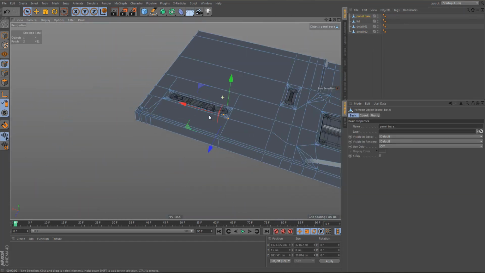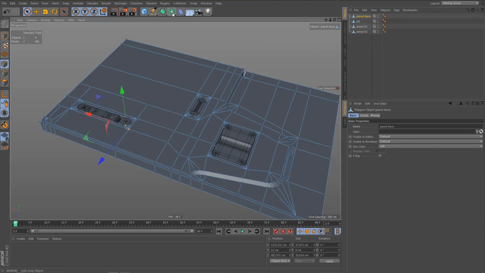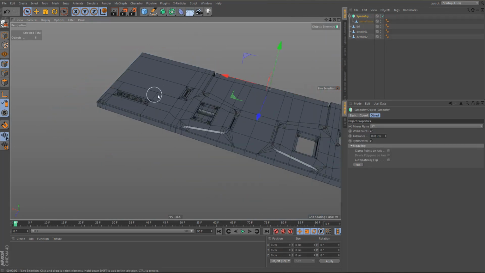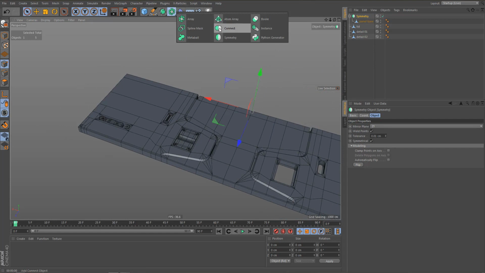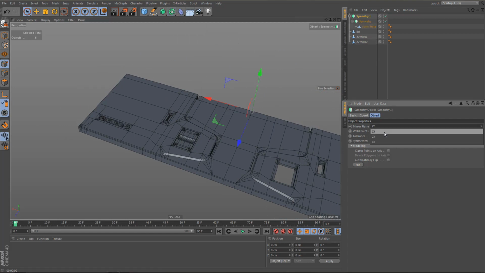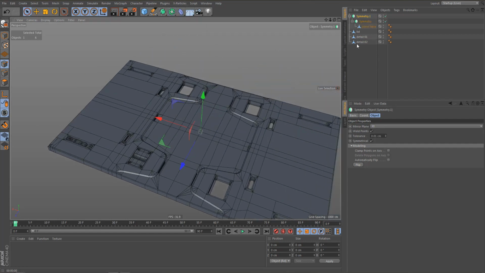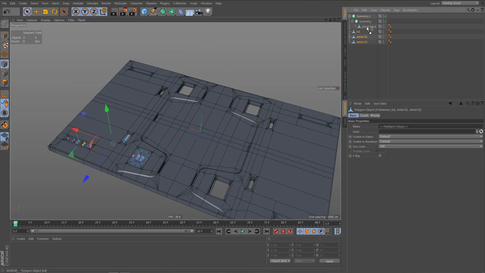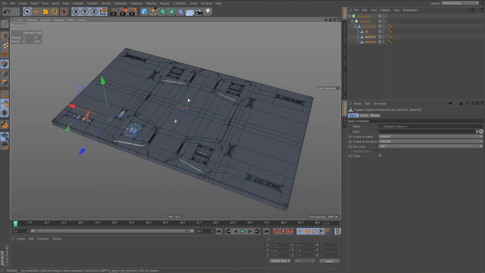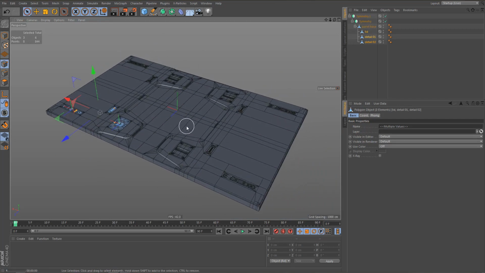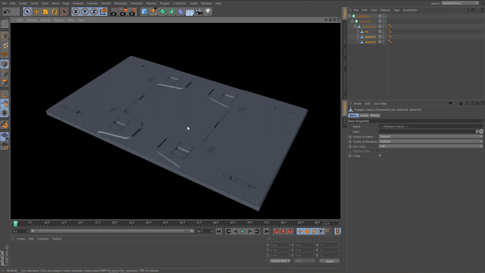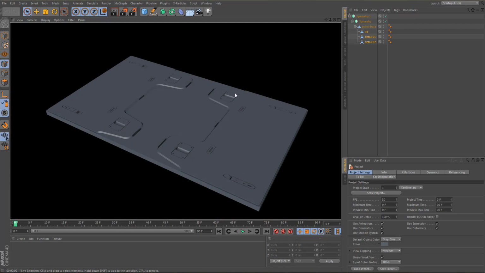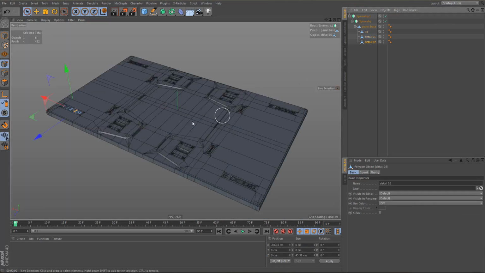Let's go ahead and put that panel base in a symmetry object. And let's use a second one. Change the mirror plane. And I'll just make the other objects children of the panel base, and that will mirror these over. So this is what we got so far. Before we continue, let's do a final check and make sure that everything's okay.